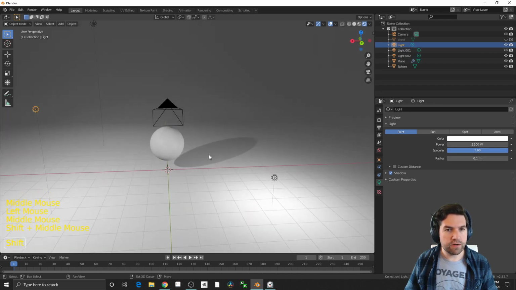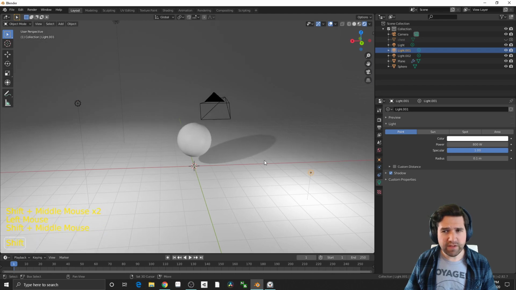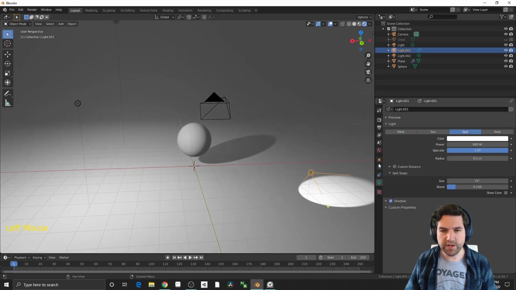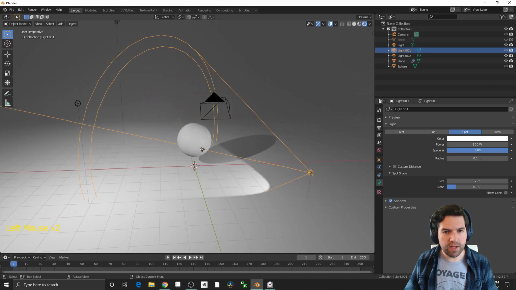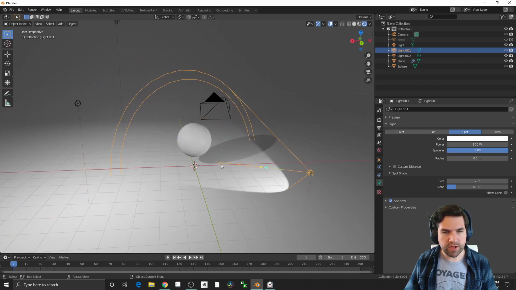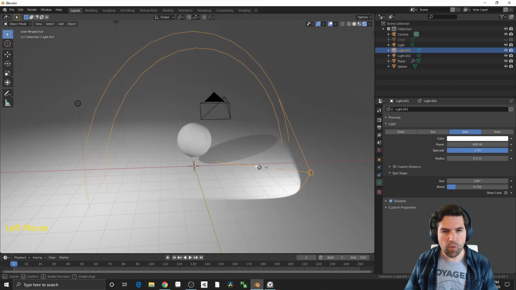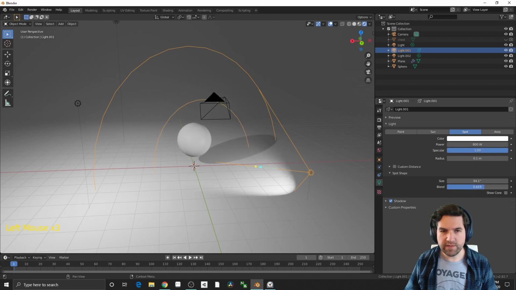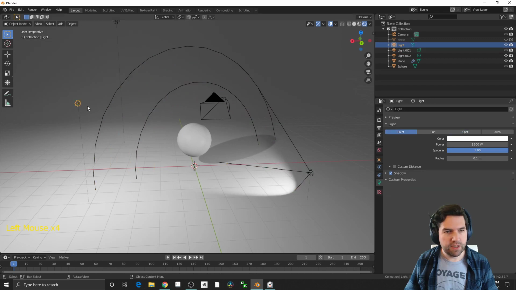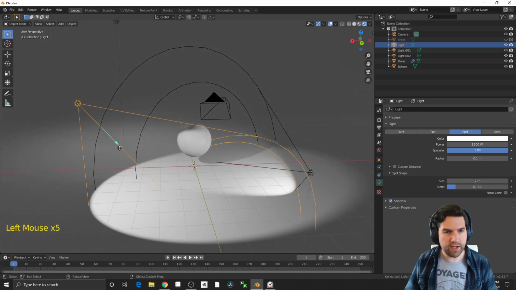Now that I have these in place, let's go ahead and I can change the light source right here to spotlight. Now I have this little widget that I can grab and just move into place, and I can choose how wide the cone is by dragging this little arrow. I can choose how soft it is by changing this blend, so let's change these two to spotlight as well.